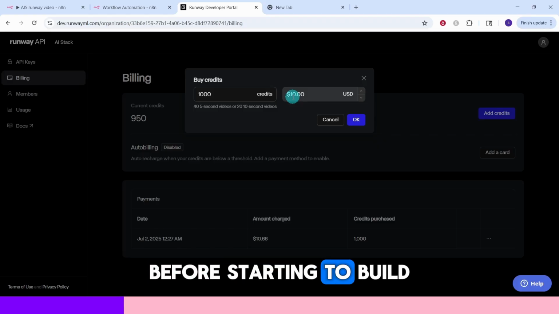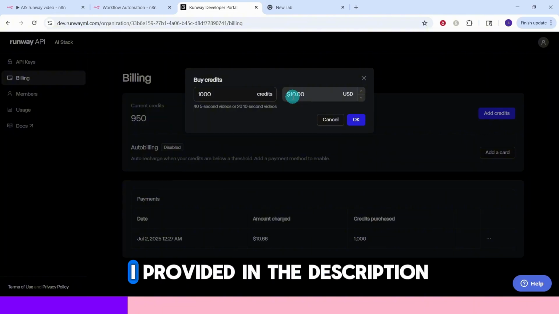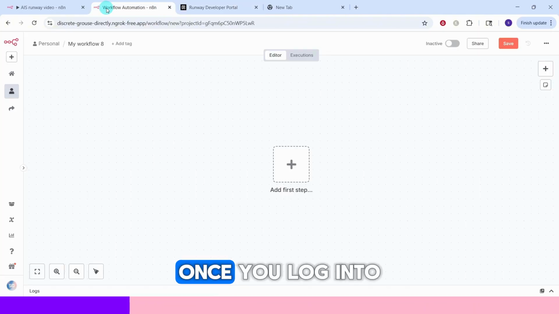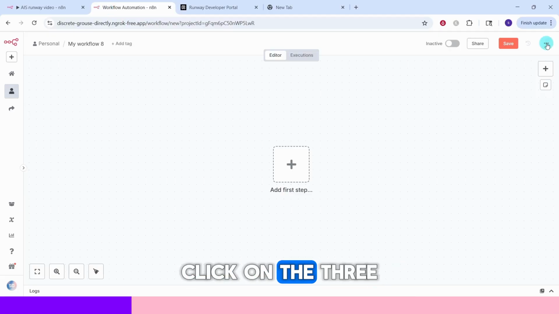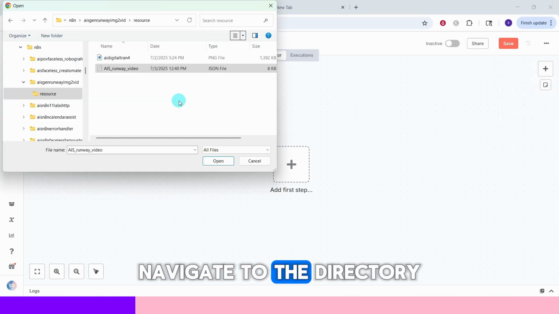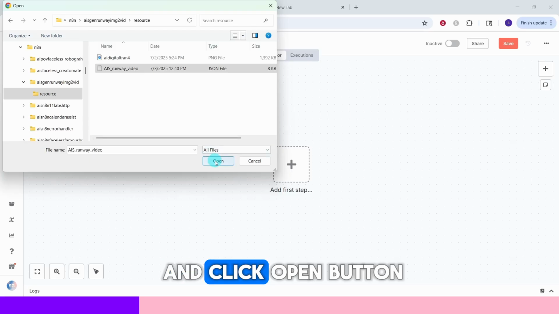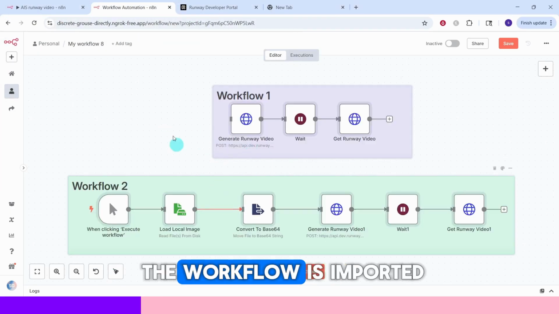Before starting to build the workflows, make sure to import the n8n template I provided in the description. Once you log into your n8n account, click on the three dots here and select import from file option. Navigate to the directory where you downloaded the template file. Choose the template file and click open button here. You can see the workflow is imported.